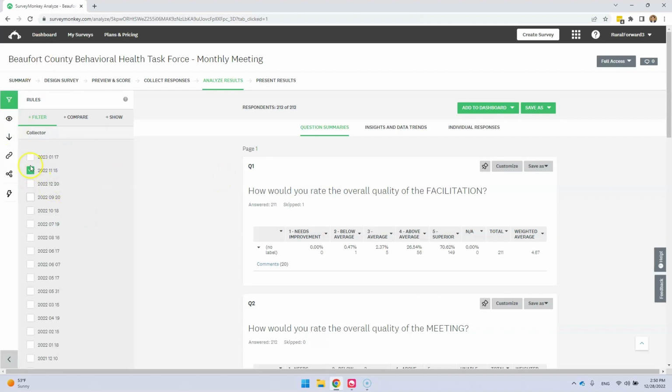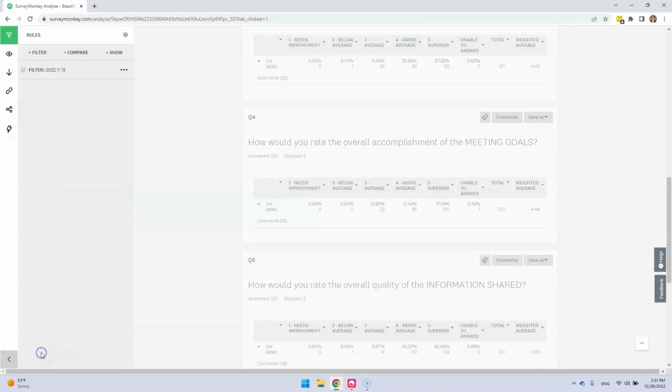And so I'm going to click that filter, this by collector, and I'm going to click the one that I want, which is 2022 11/15. Scroll down to the bottom, click Apply.